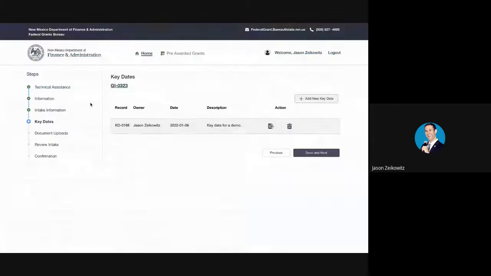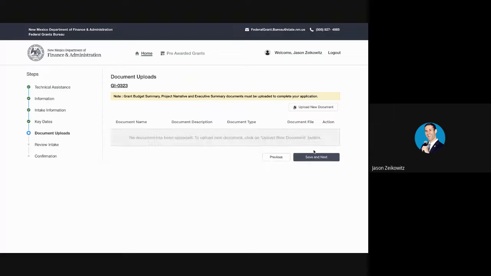So that's the grant intakes part for key dates. Now I'm going to go save and next. Next part we have document uploads. So document uploads will be required, unlike the key dates. A key date is not required.